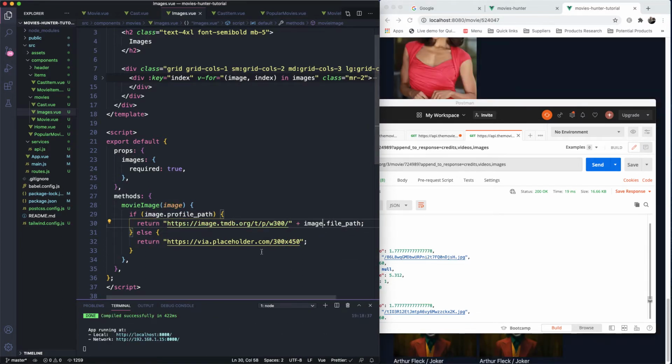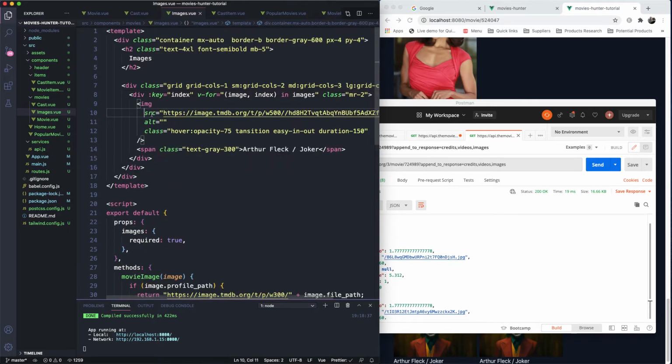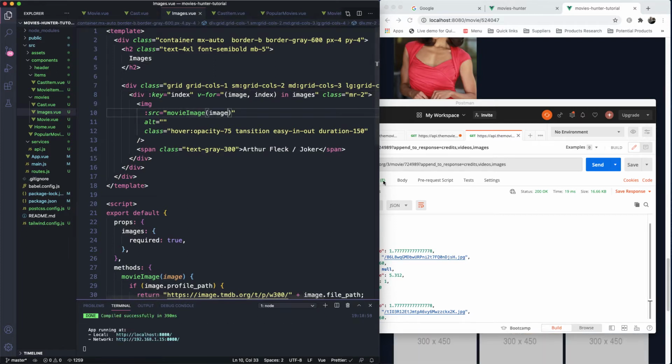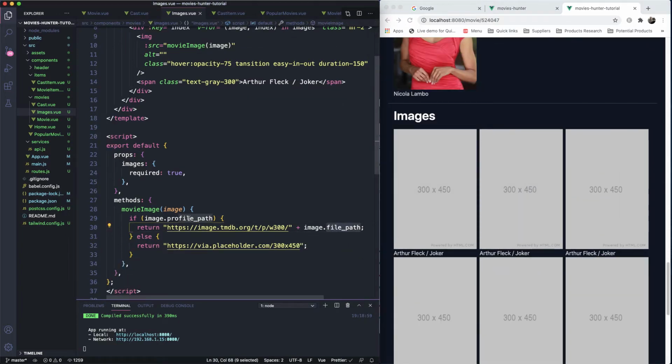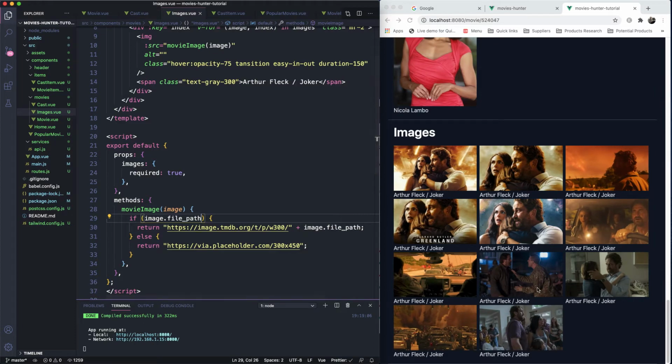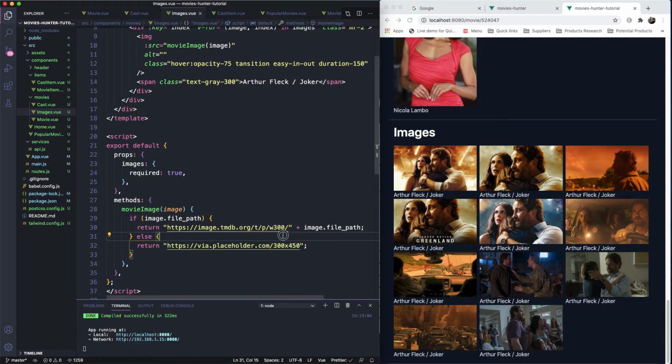Cool. So let's call this now what we have here. We need to make it dynamic, so we have to use this to tell Vue that this is bindable. Alright, so what do we have, movies, and what we want to call, let's grab the image here and see. Cool. So we have it here, as we can see, all the images of the movie. If there is no image, it will be the placeholder, similar to the last lesson.